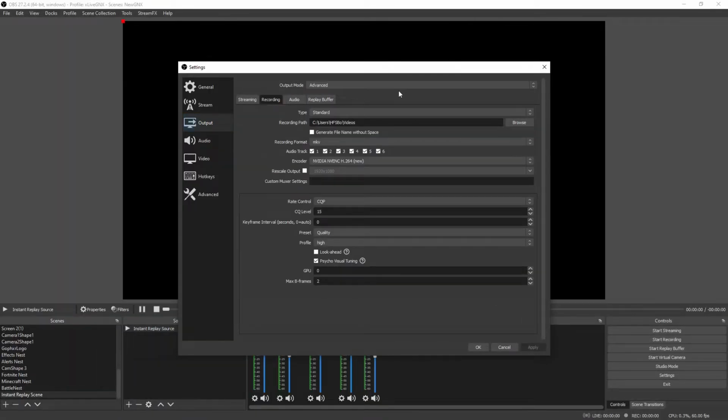Once you're on the Recording tab, you want to make sure that your OBS Studio is set up for recording. If you don't know how to set this up, I made a video a couple weeks ago.